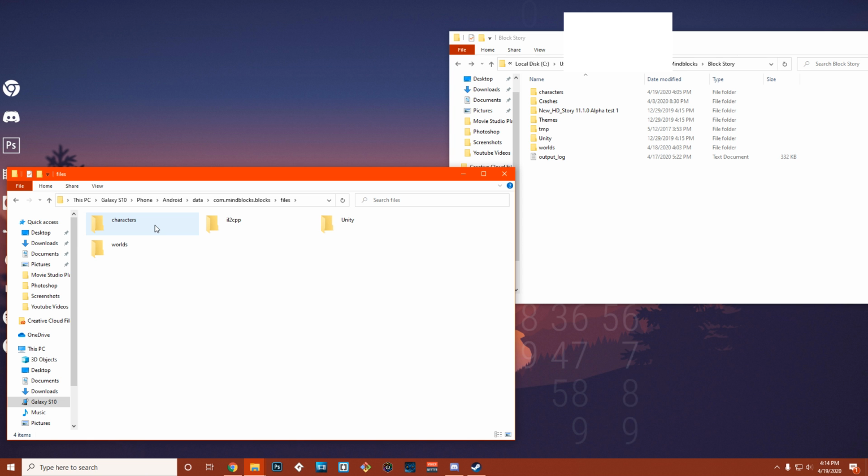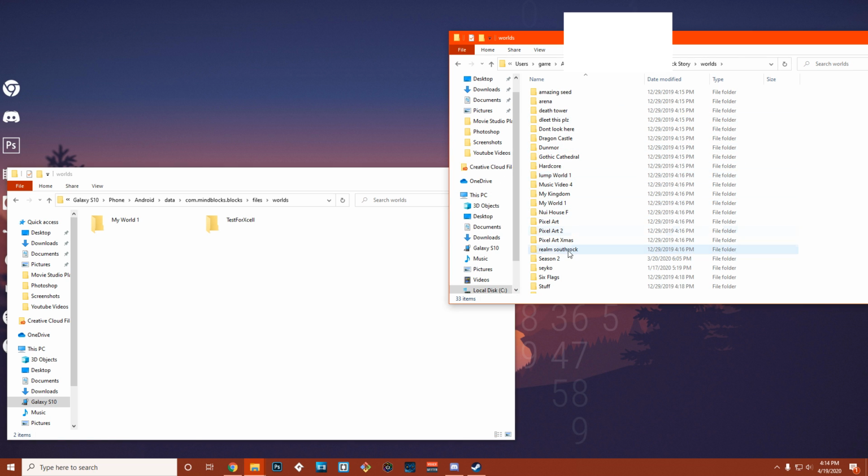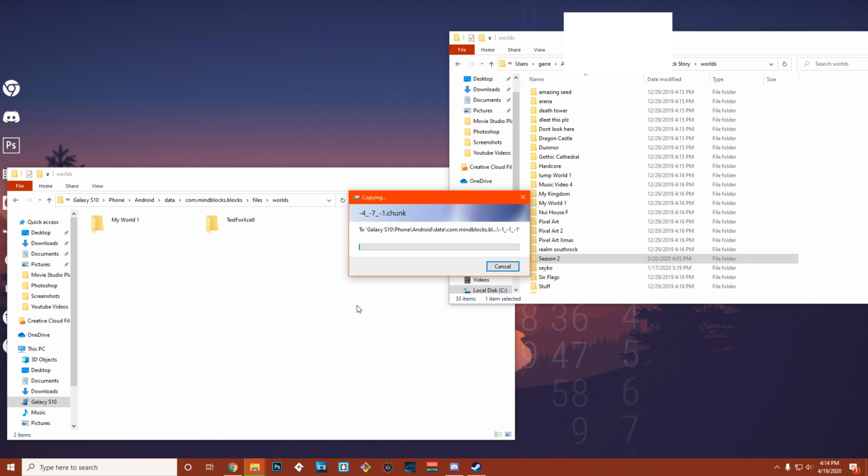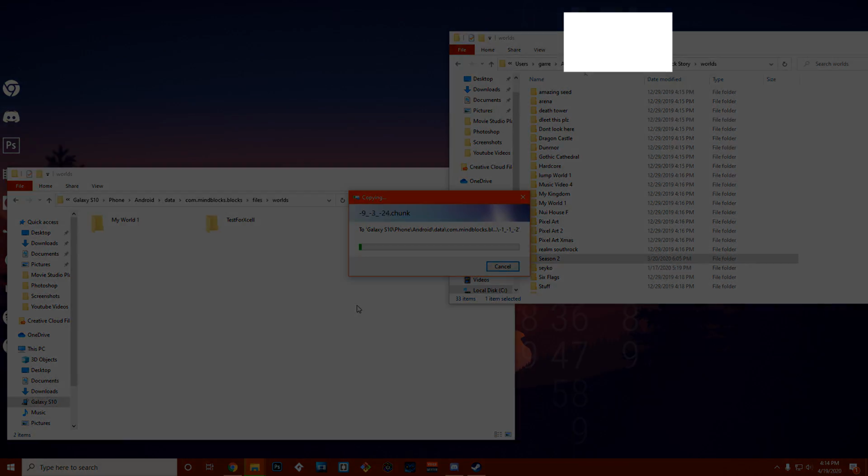I'm sure most of you will understand how to do it from here, but just in case, I'm going to do a short demonstration. I'm going to transfer my Season 2 world and my Season 2 character to my phone. So in the PC files and Android files, let's open up the world folders. I'm going to now look for the world I want to transfer. Now I'm going to click and drag it to my phone. This will take some time. World files are pretty big, so I'm just going to fast forward it.